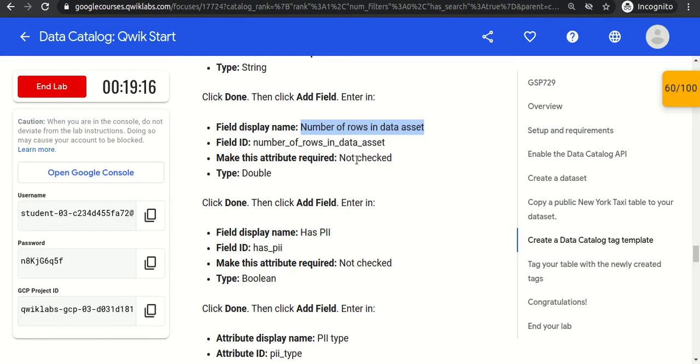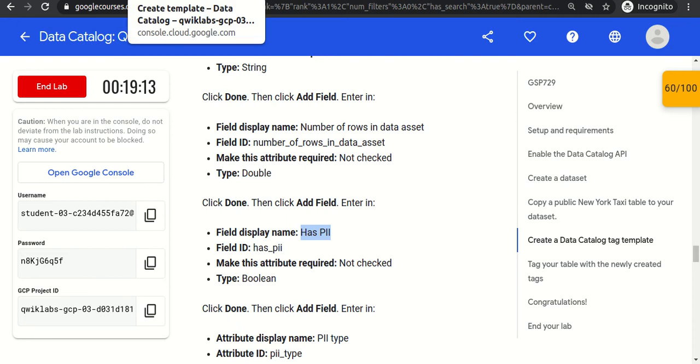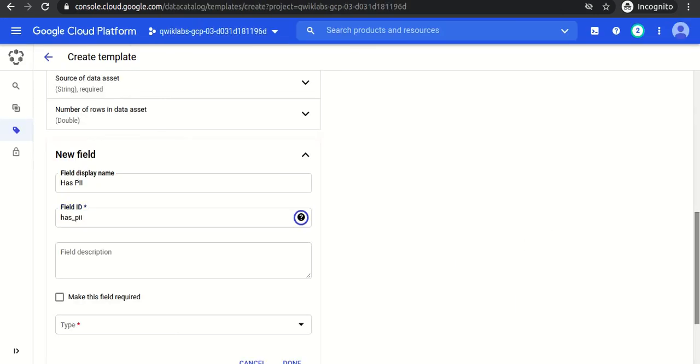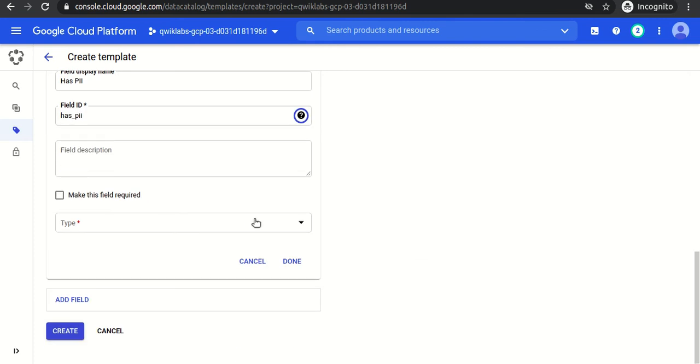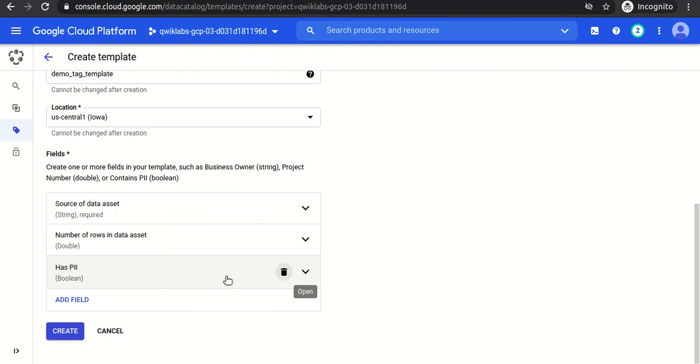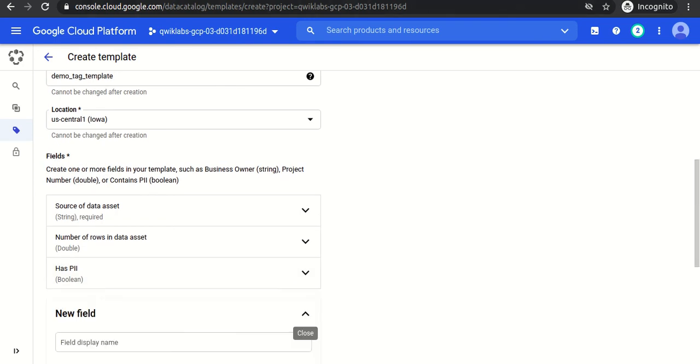It depends upon how many metadata fields we want, for example whether the table contains PII data or not. So it could be a boolean, whether it is true or false. We will add one more field.